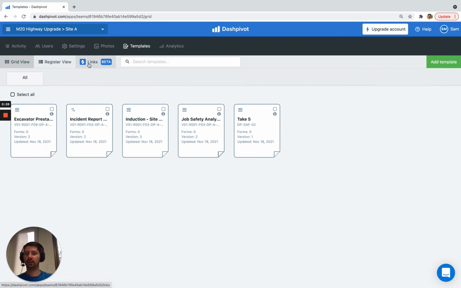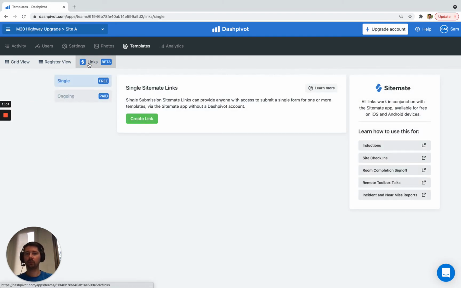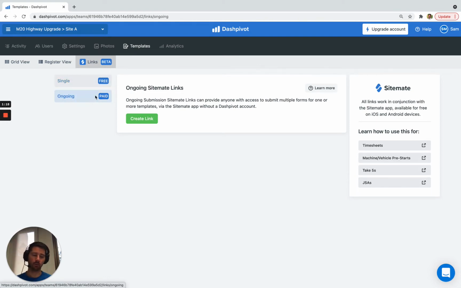If we head to the Links tab, we have two options: single and ongoing. For something like a Take 5 that workers are going to be submitting on a routine basis, maybe once a day or once a week, we need to set it up as an ongoing submission Sitemate link. This just means that when someone gains access to fill out those Take 5s, that Take 5 template is going to remain inside of their Sitemate app.